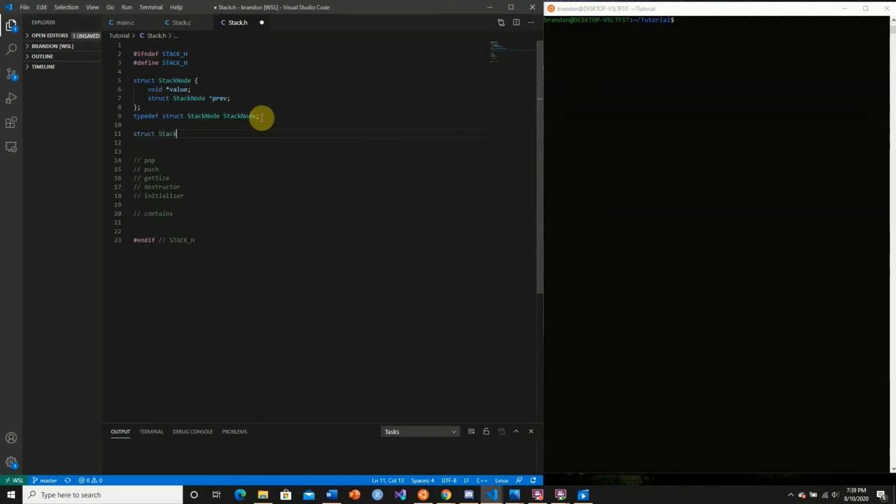So we're going to say struct stack. This is going to be our main data structure. And we're going to record the top of the stack as a stack node. So we're going to say top. We're going to have a size, and then we're going to have two pointer functions, a compare and a free value.